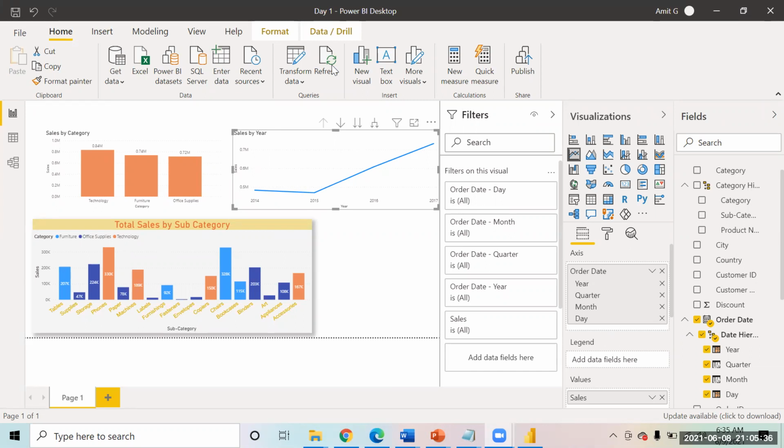So in a similar fashion, now you can all create a hierarchy for geography as well. Now please create a geographical hierarchy.